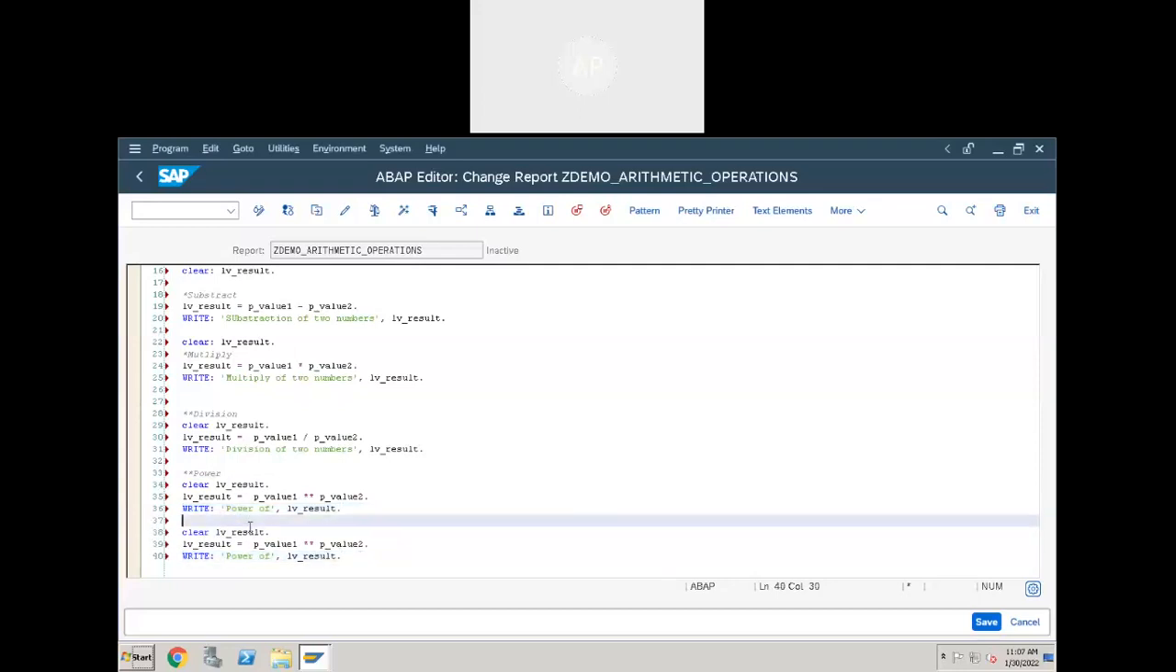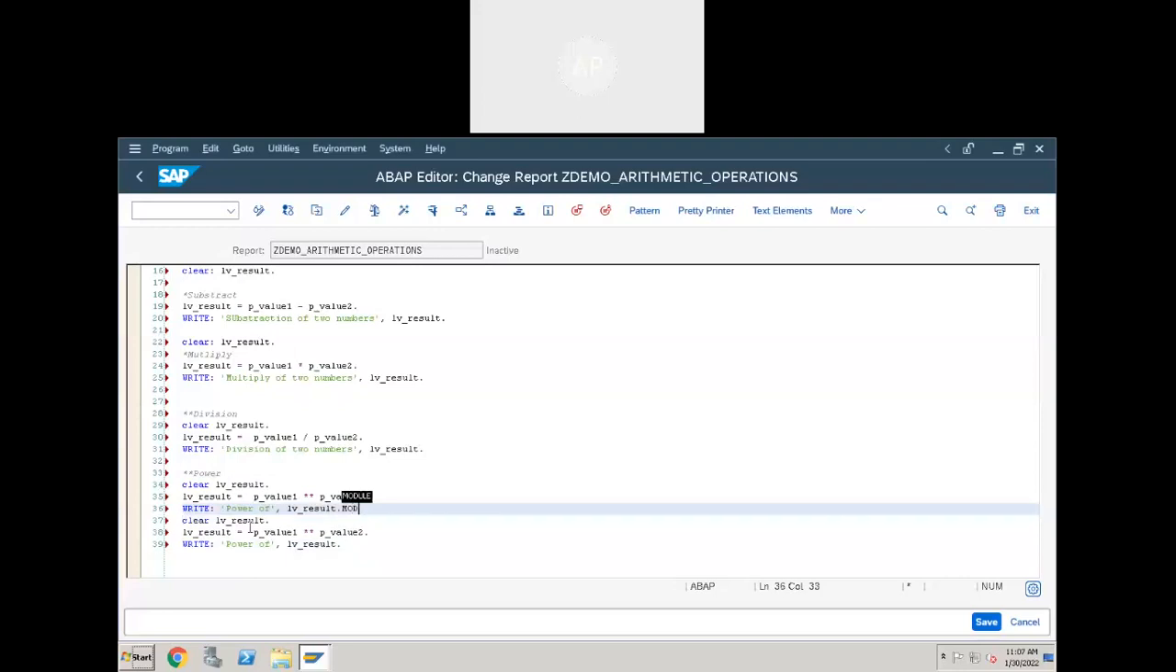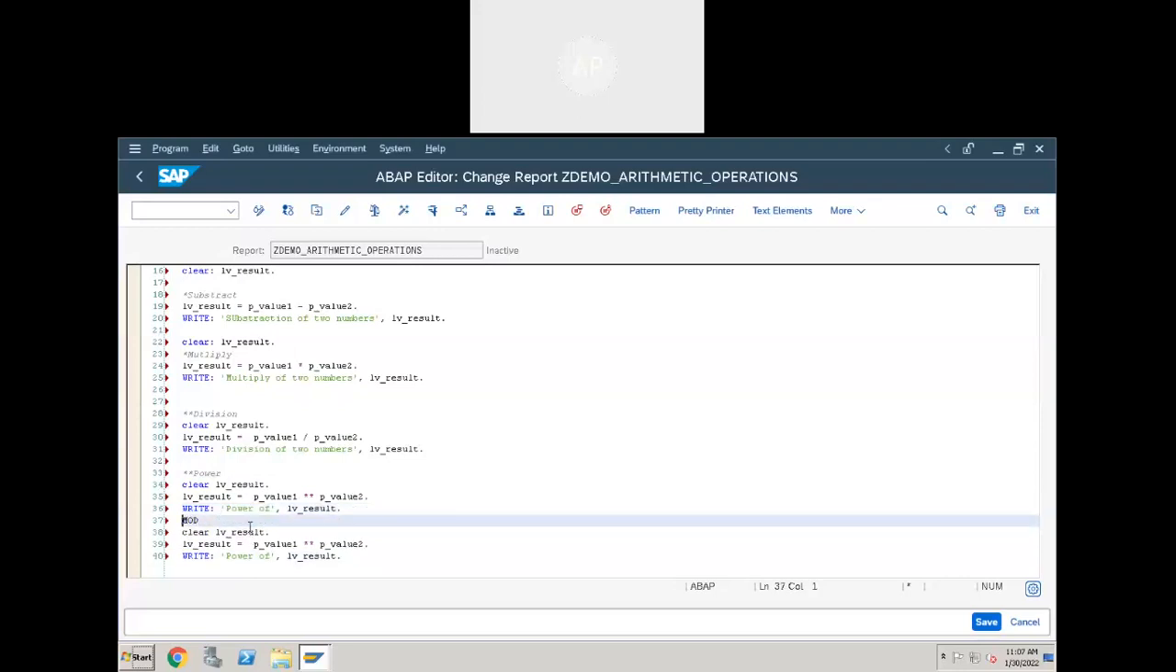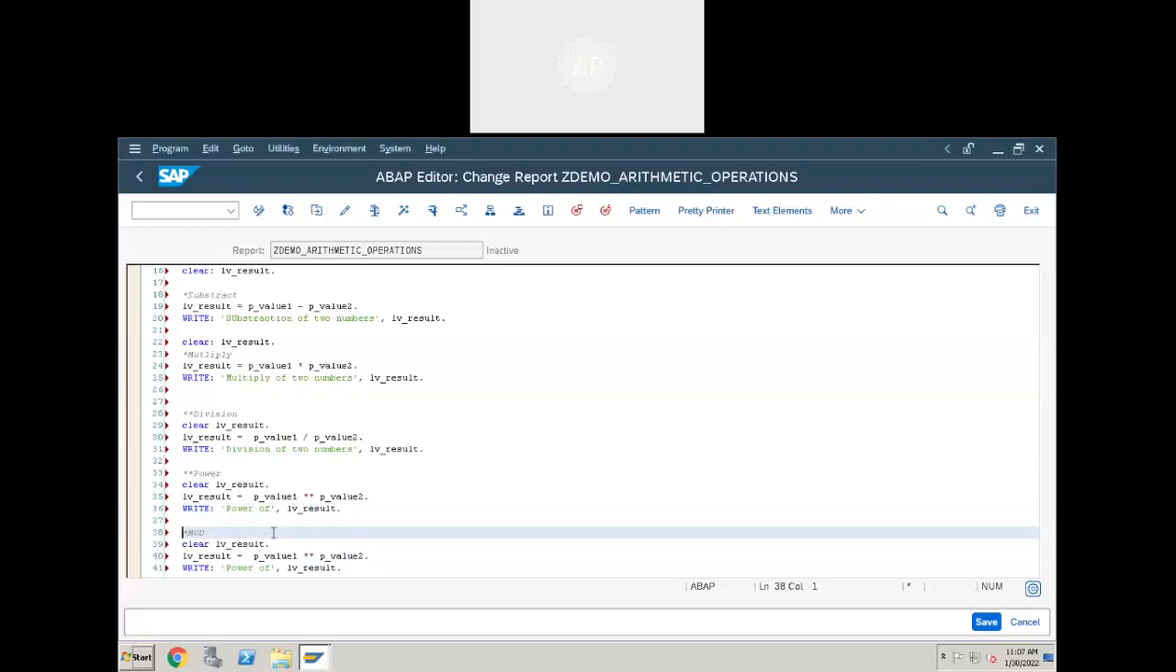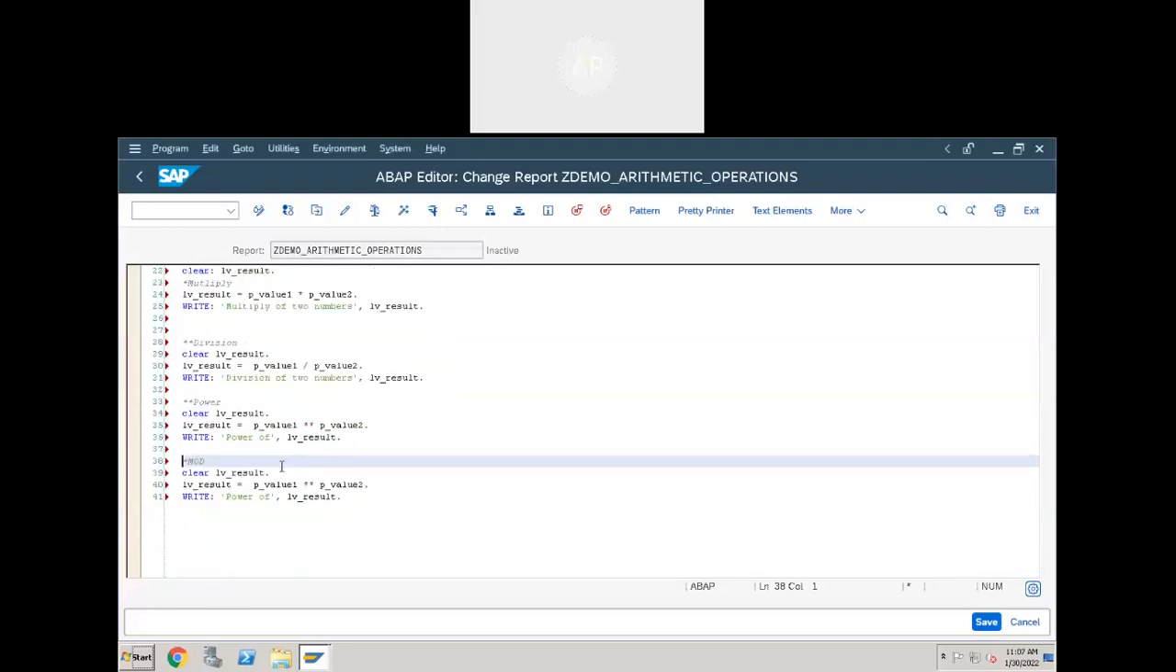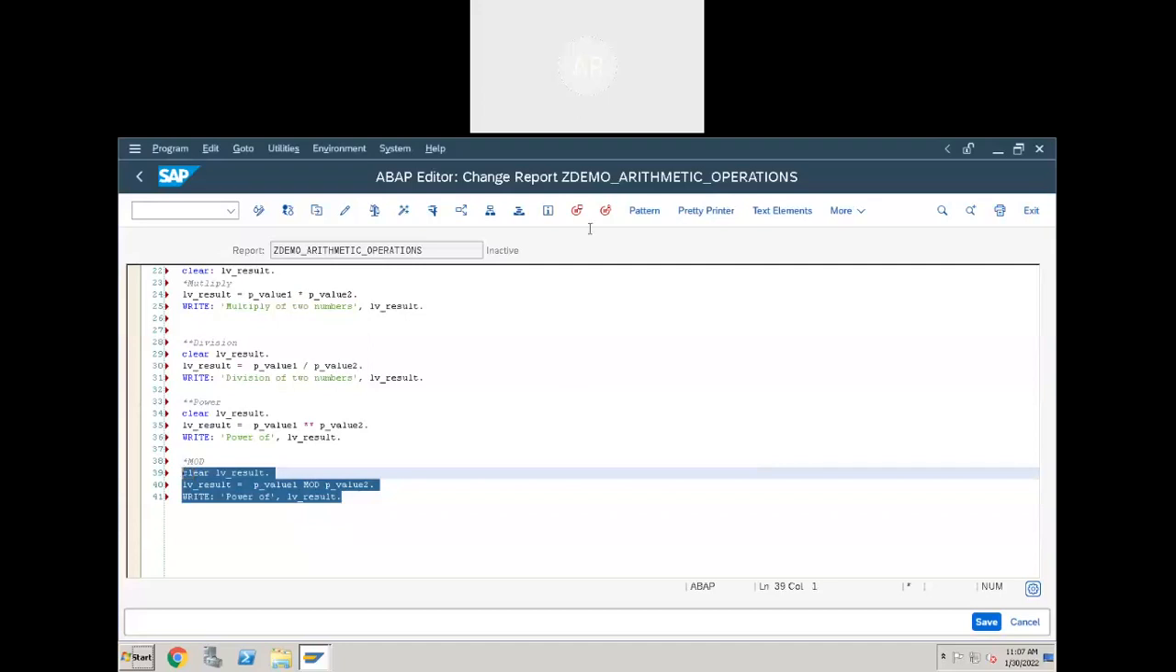And we have mod also. What is mod, Sai? Mod means multiplication of division. Didn't you have this in mechanical? Mod means, I don't know, sir. Okay, I will try.